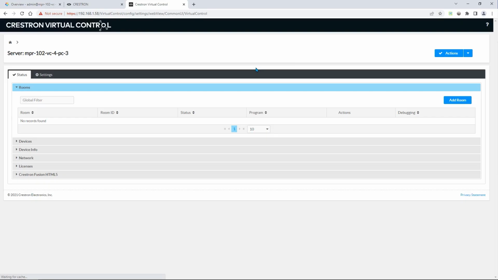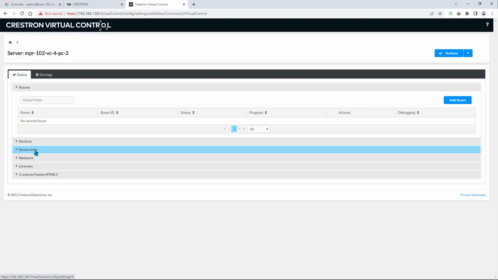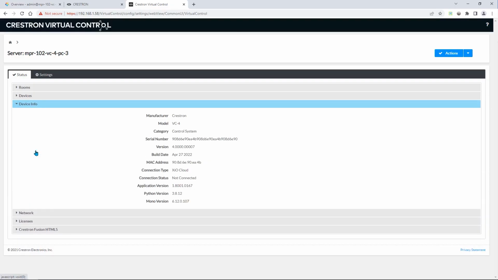Now that we are directly accessing the virtual control interface, we can select the Device Info tab to get the serial number and MAC address. Remember, you will only be able to log into the virtual control interface if you have already set the password of the Linux operating system using the Cockpit Web UI.